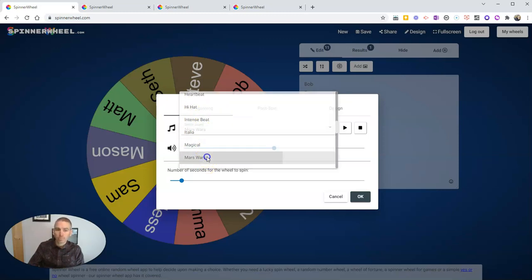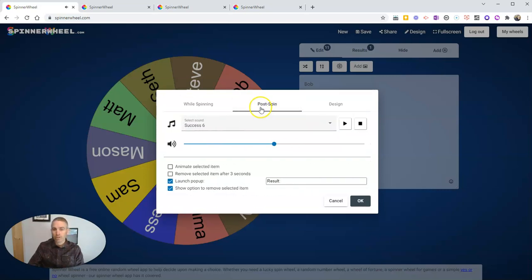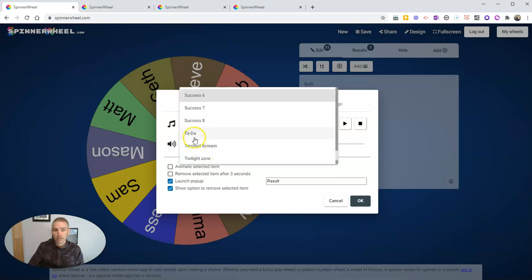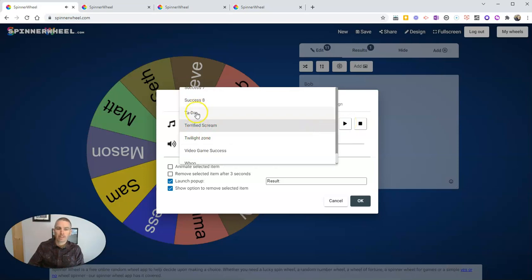Mars Wars. Not sure what that sounds like. Let's hear it. So we can use that. We can choose our post-spin sound effects, like this one. Or even the terrified scream. Let's go back to ta-da.